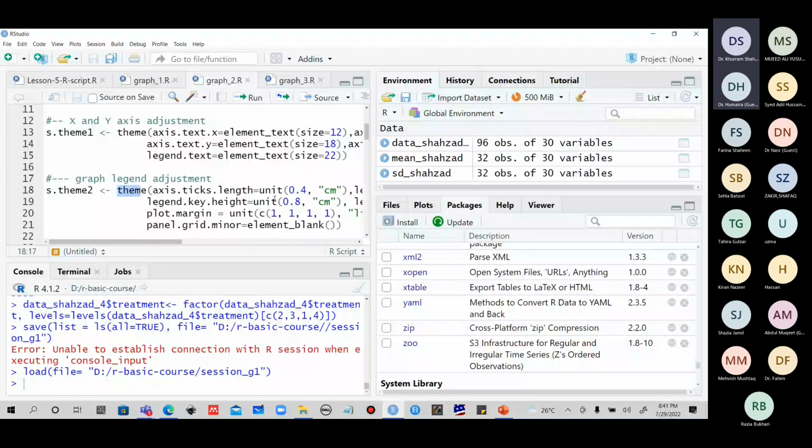You can also adjust plot margins, what the margins of that graphic should be, and panel grids, that is, what grids should be showing on your graphics. Those small boxes we call grids. So how can you adjust this? That's how you can adjust your y-axis in theme. s.theme1, I made this file, and s.theme2, I made this file to adjust the legends' length, height, width, legend positions, plot margins, lines, and panel grids. So you can change it when I give it to you, so you can make your graphic with different things.